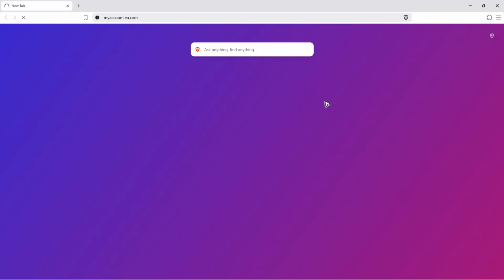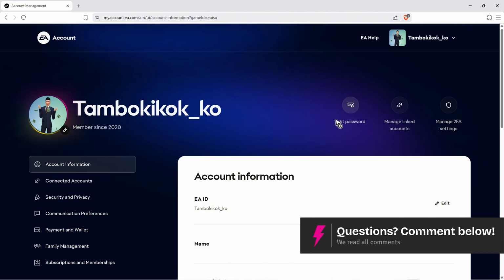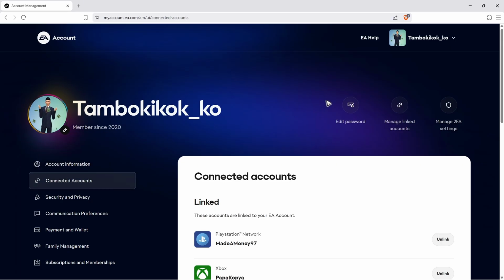myaccount.ea.com. Hit enter. Now, once you're in here, it won't ask you to log in, so just go ahead and log in with your EA account. And then once that's done, go ahead and go to the left panel and click on Connected Accounts right here.